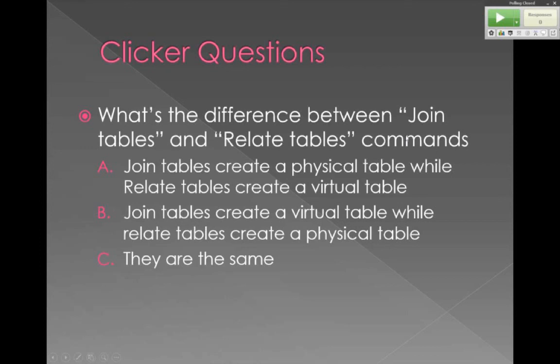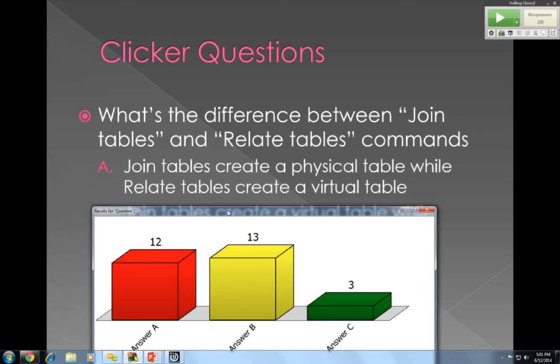So what's the difference between join tables and relate tables? A, join table creates a physical table, while relate table creates a virtual table. B, join table creates a virtual table, while relate table creates a physical table. Or C, they are the same. The answer is A. As I said, the join table creates a physical table, and the relate table creates the virtual relationships, and they can relate more than 2 tables. Okay?